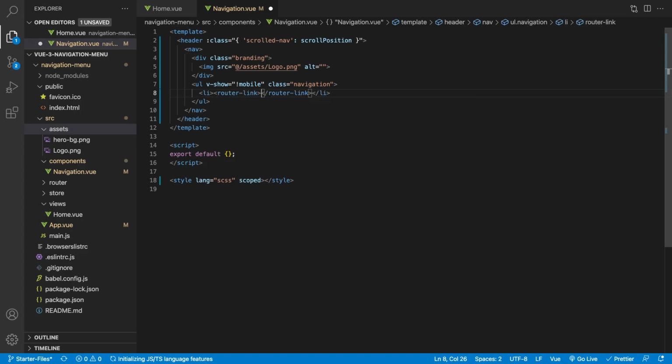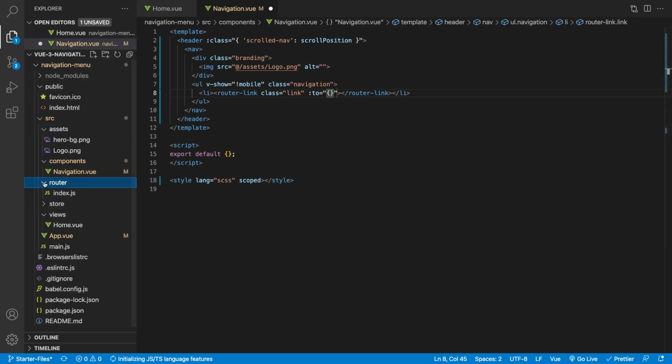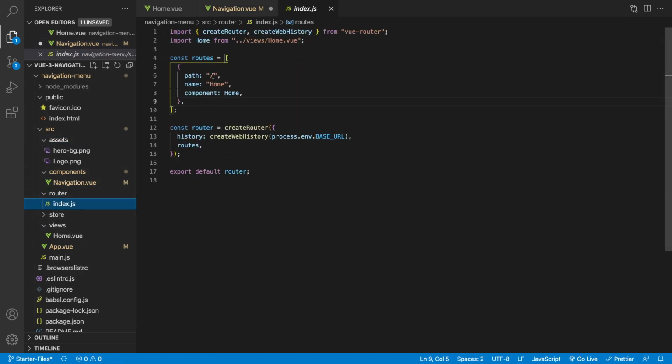link. Okay. And then we're also going to give these a class of link here. And then I want to bind our to attribute, because you have to have a to attribute on your router links, okay? And instead of just leaving them blank, I want to show you how you would set this up if you were actually creating a real navigation. So I always prefer to bind my to attributes on the router link in case you change your route path here in the router. So you can see here that we have a path of /.